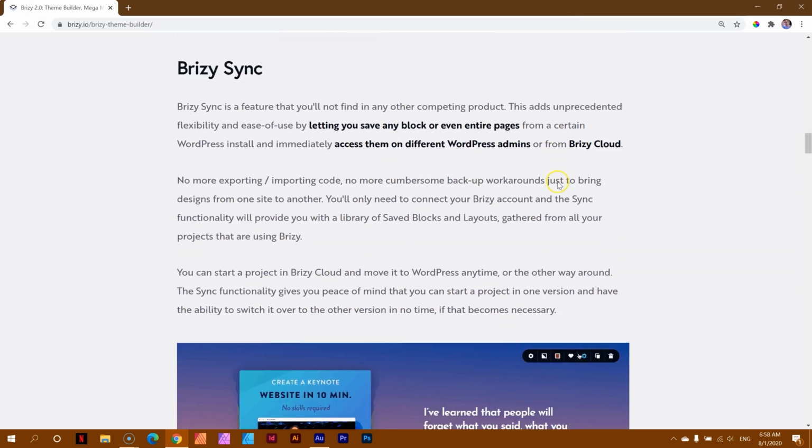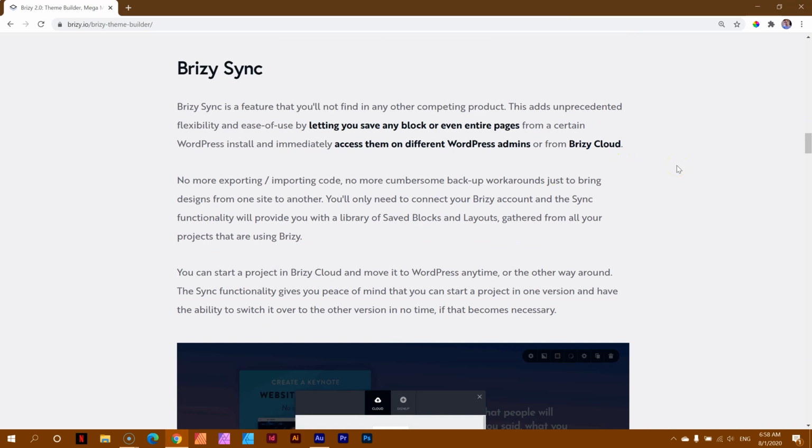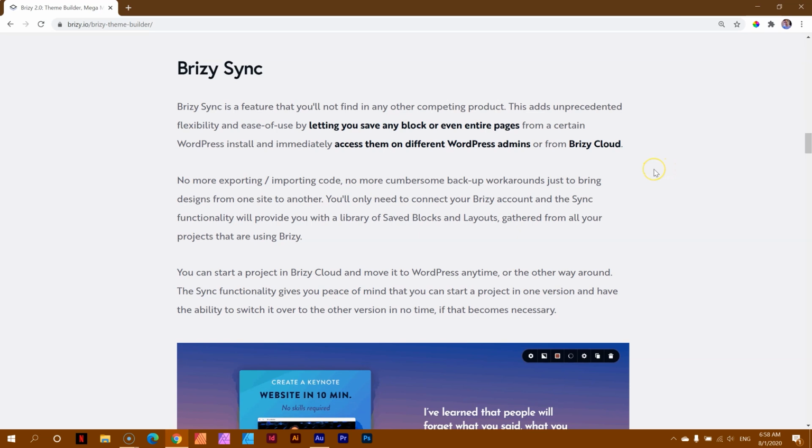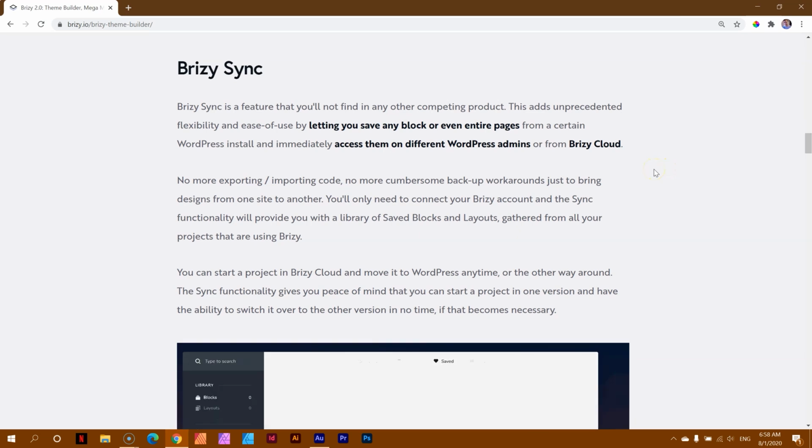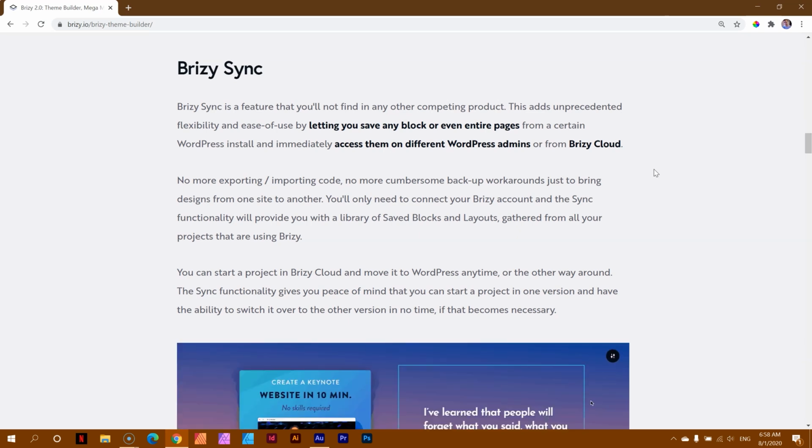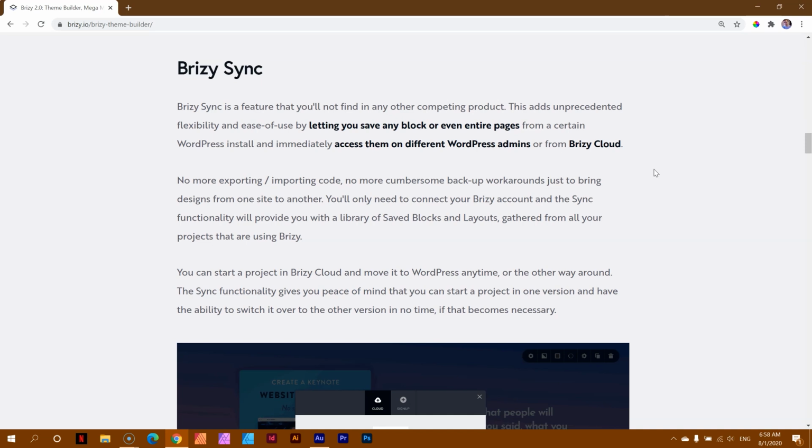Now with Brizy Sync, you have the option to save your layouts, the entire layout page, which is great because you can save the page. And if you are going to use the same template, then you just get that one. And you can use it across your installations because you save it to Brizy Cloud.